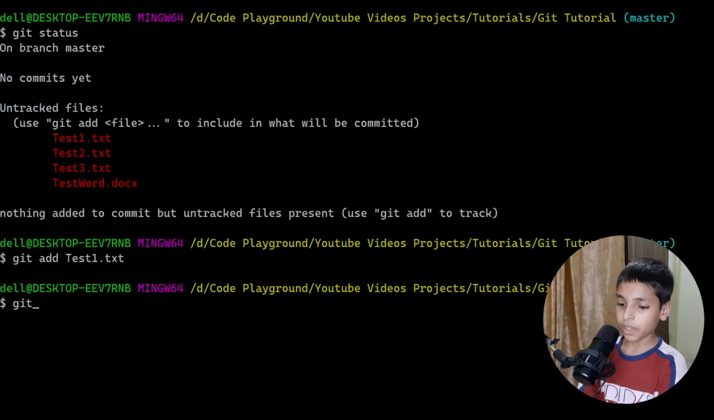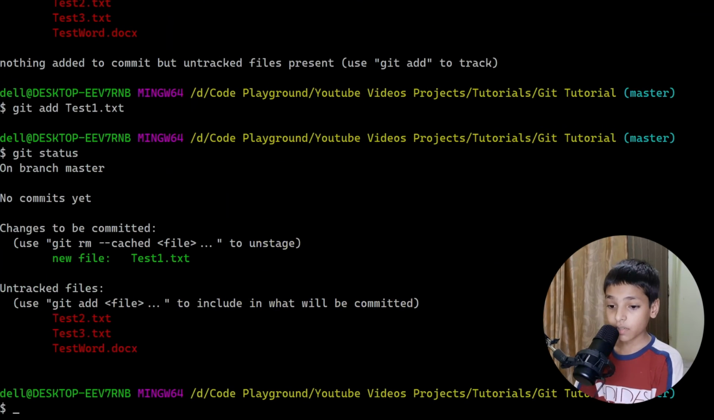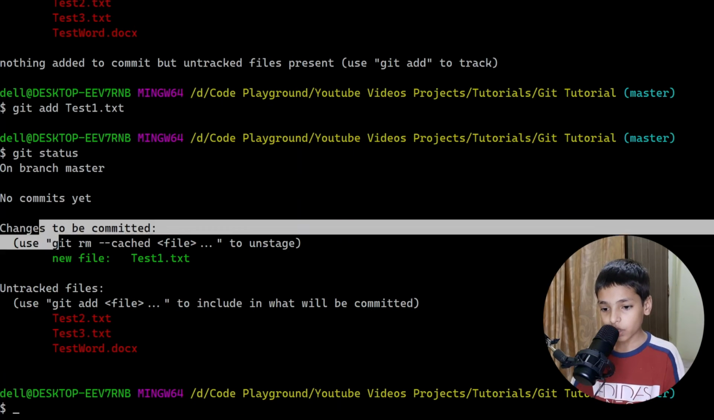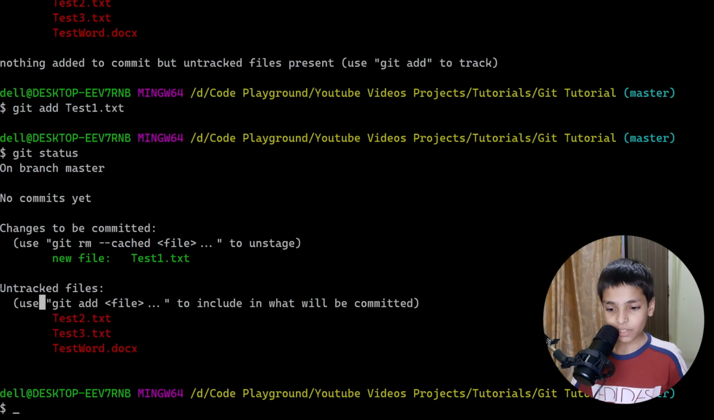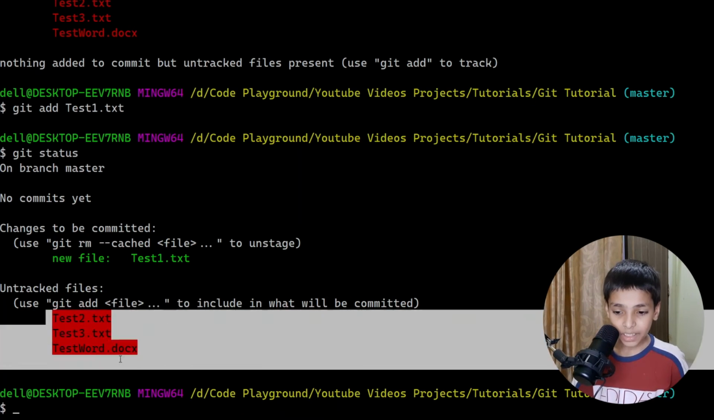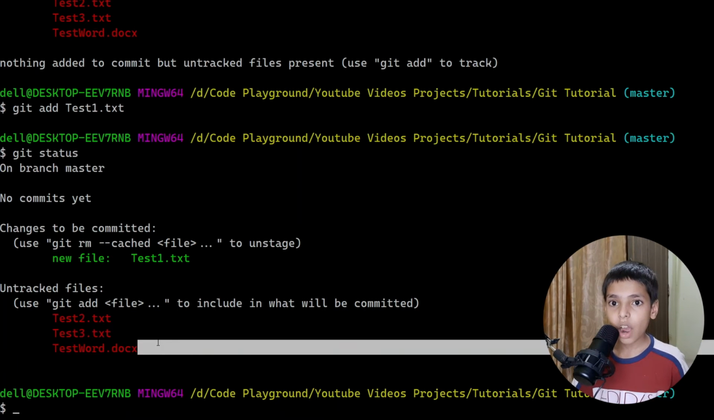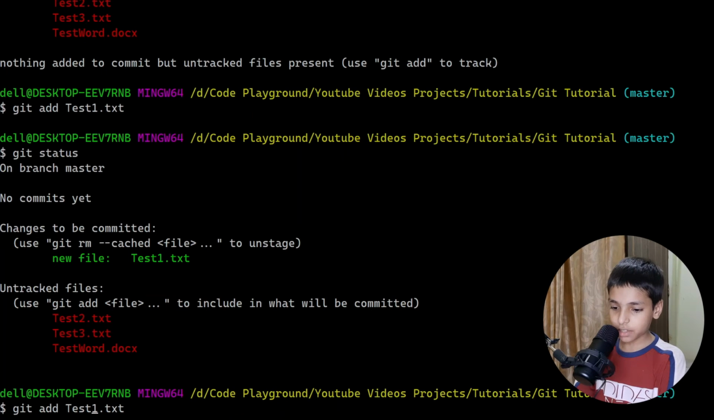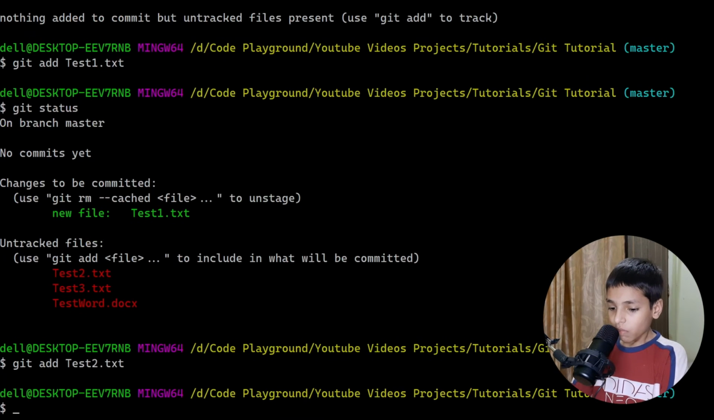And now if I type git status, you can see we have a file that is ready to commit. And we have untracked files because I didn't add these files to the staging area. So how to add these also? Type git add test2.txt and git status.